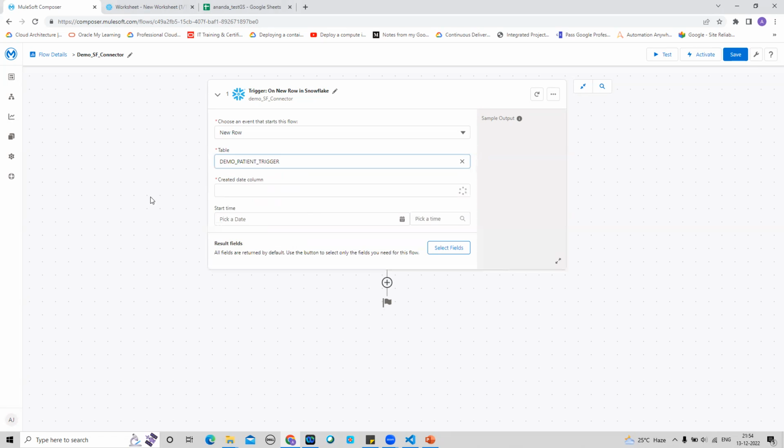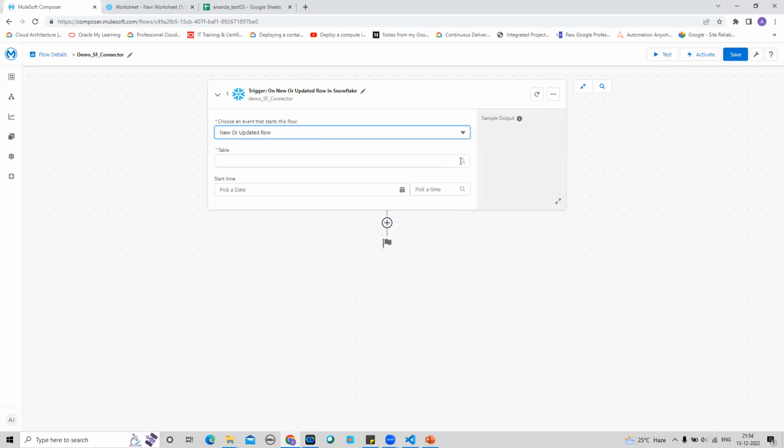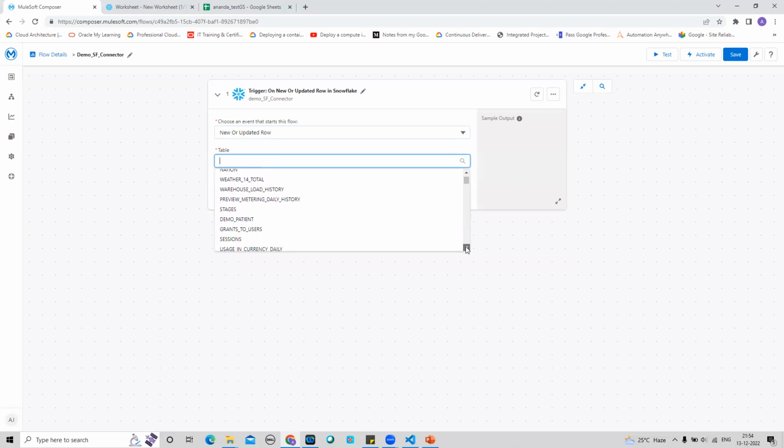This table I created specifically for this demo. One thing you should understand is that when you are using a table for triggering a flow, you need to have a created date column and an updated date column. If you are using new row as your event, you have to provide the created date column. If you are using new or updated row, and if I select the table once, let me show you. Anyways, I'm not going to use this event. I'm going to use the earlier one, but still let me show you.